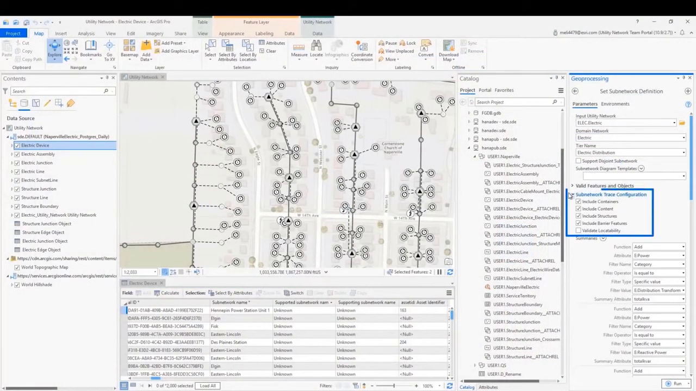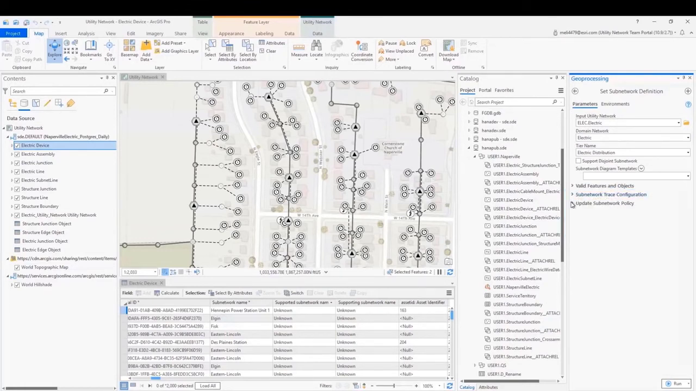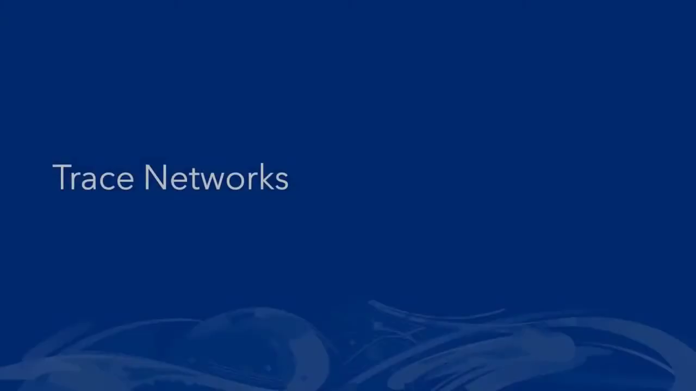The subnetwork trace configuration includes options to set if containers, content and structures are included, and if objects are required to be locatable. The Update Subnetwork policy includes options to manage the isDirty attribute for network features and changes to how the supported subnetwork name attribute is updated. Domain network datasets now have an additional subnetwork name attribute to maintain the supporting subnetwork name for content features.